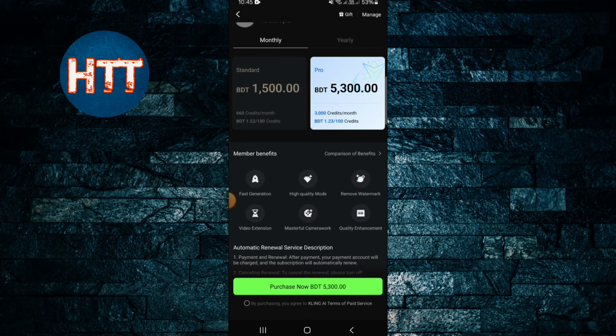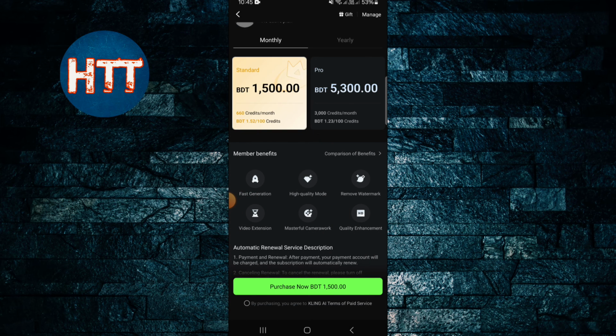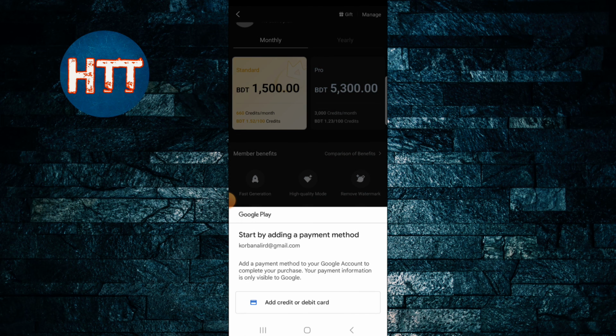So you need to choose which one you want, then simply tap here and purchase now, and then you need to enter your credit or debit card, then you can continue.